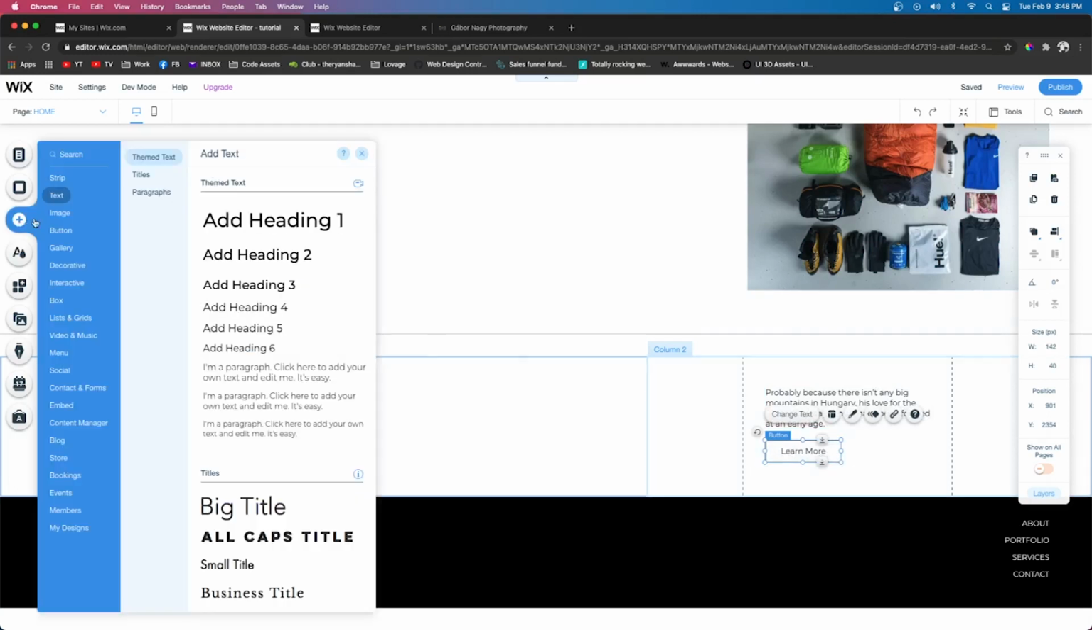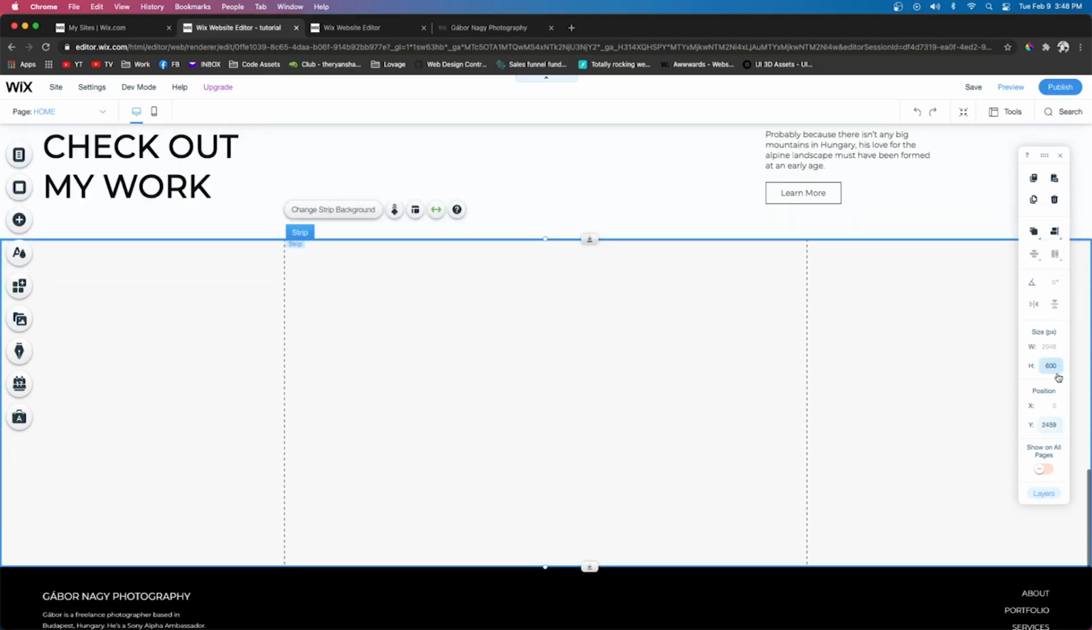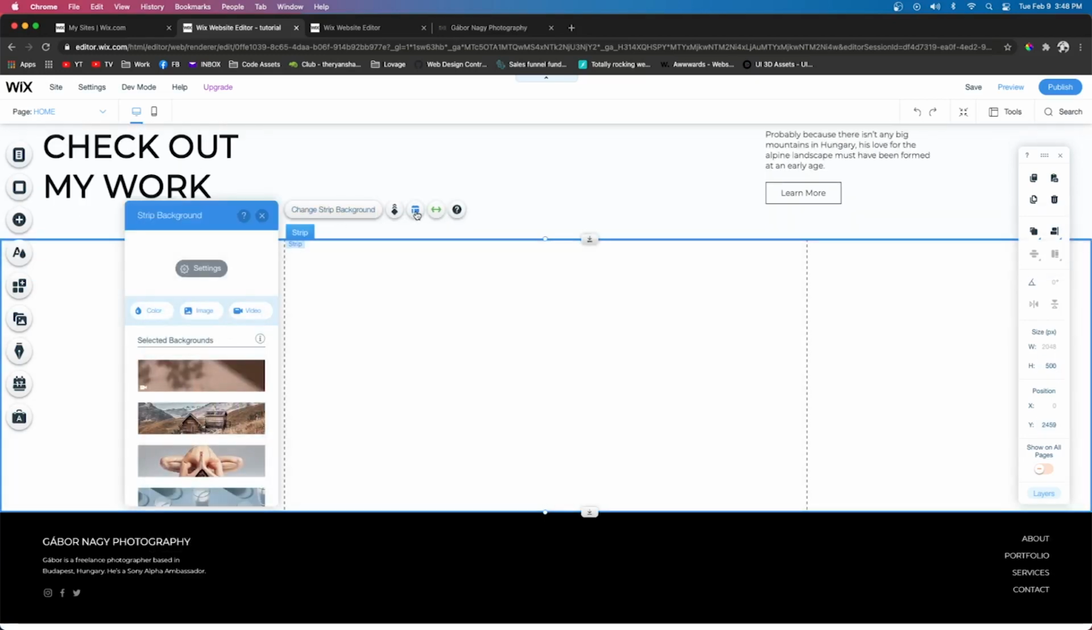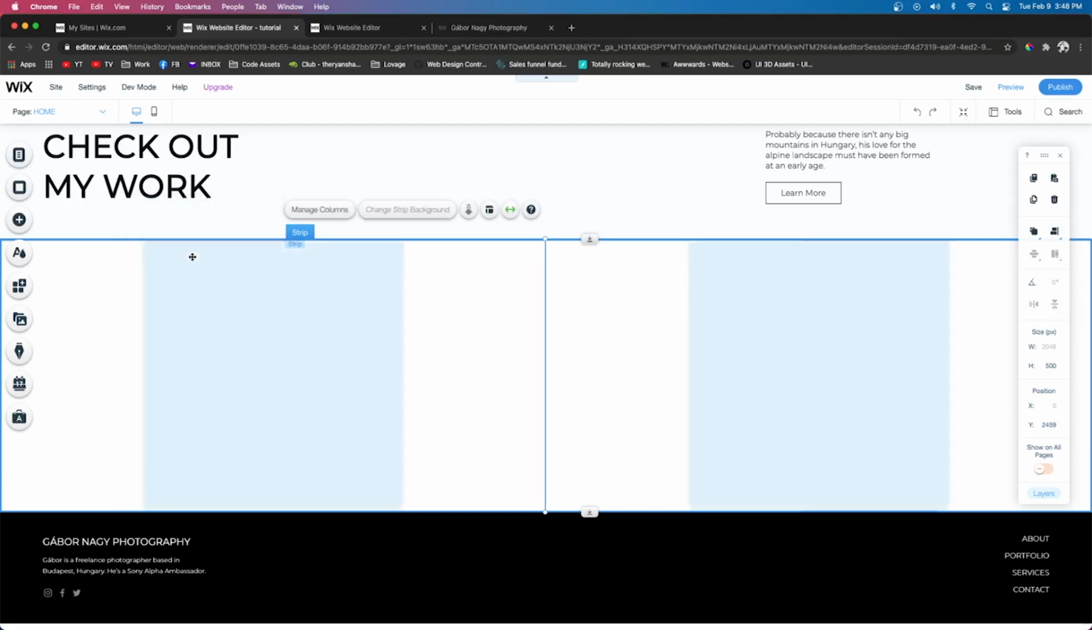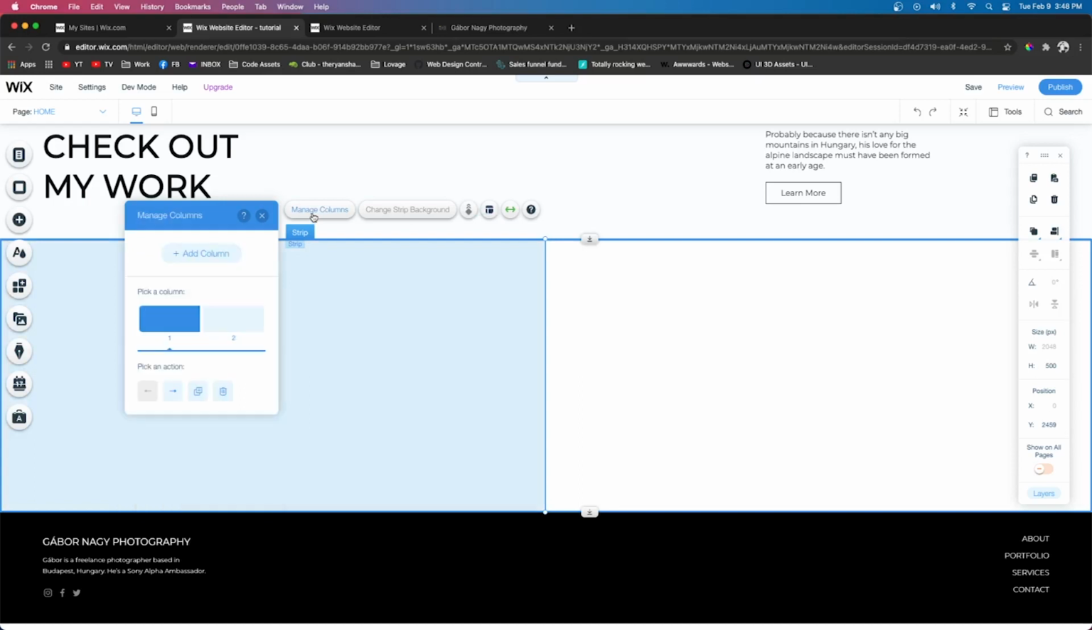Next, we're going to add another strip. We're going to make this one about 600 high. Maybe 500. We're going to remove the background color. And we're actually going to add 3 columns for this one. So we'll do 1, and we'll do it again, and then press manage columns, and we'll add another column.